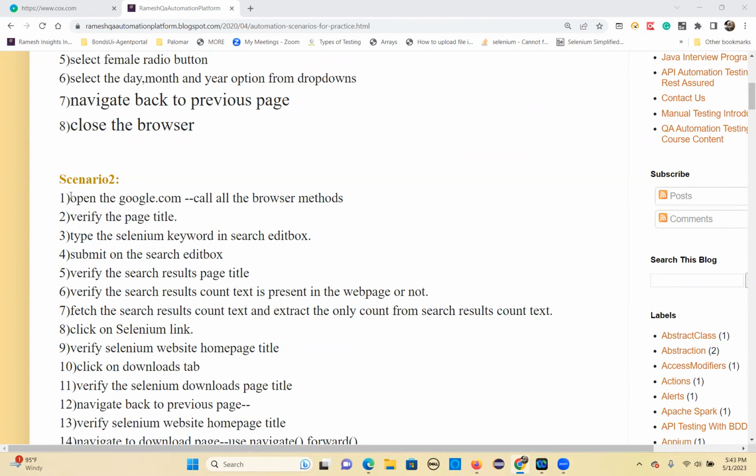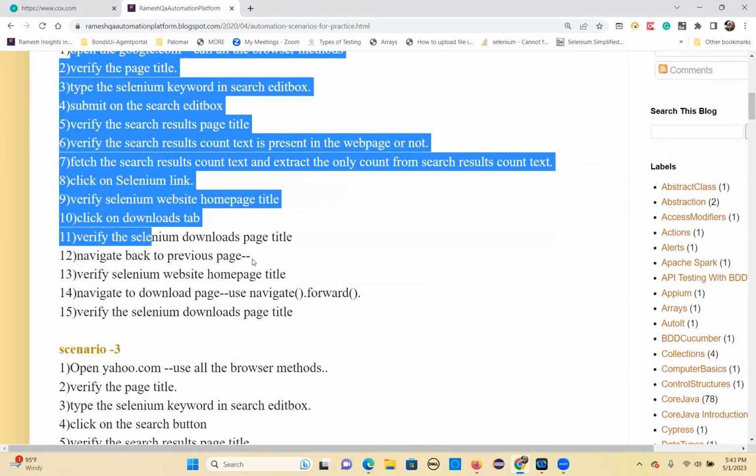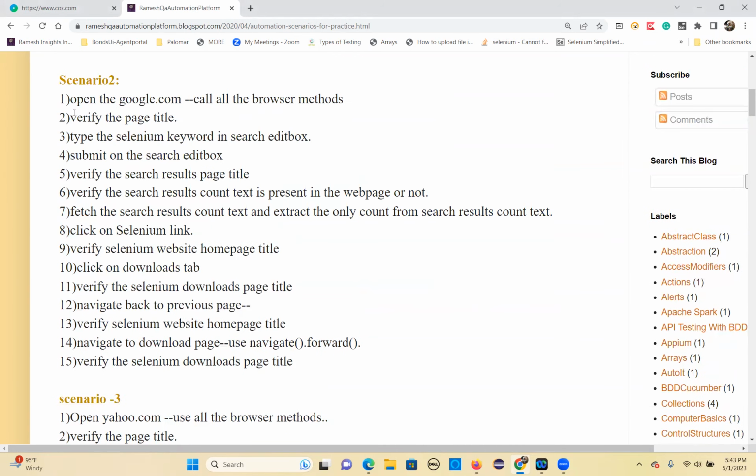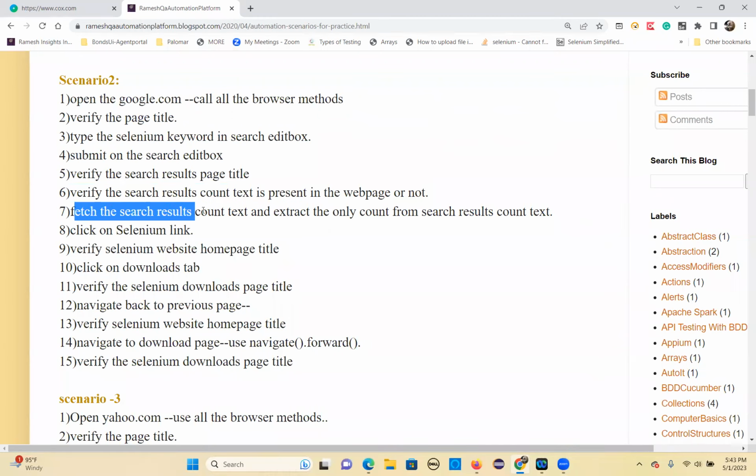Okay, so these two are similar kinds of scenarios, 2 and 3. But just see that: open google.com, call all the browser methods, verify the page title, type the Selenium keyword in the search box, submit the search box, verify the search results page title, verify the search results count text is present in the web page or not, fetch the search results count text and extract only the count from that text.